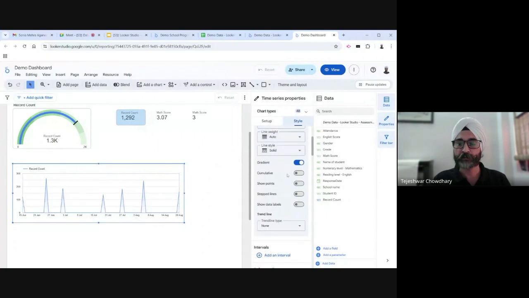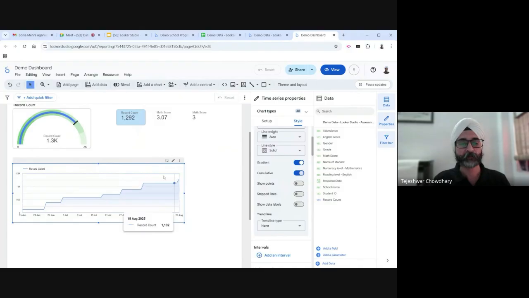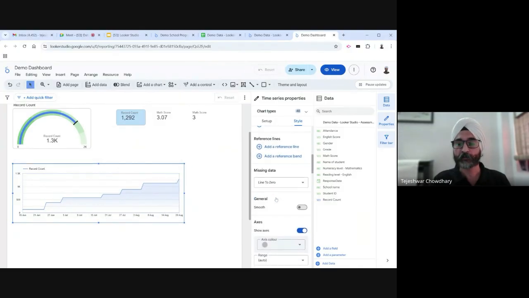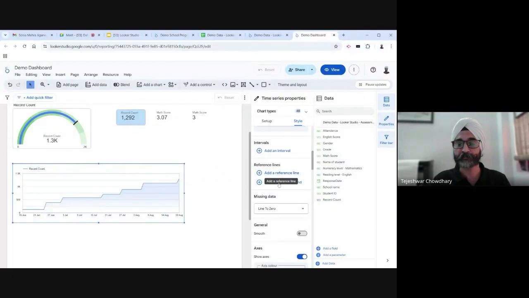And within style, you'll notice these options for cumulative, show point, step lines. So what will happen if I click on cumulative? You'll notice your data is getting aggregated now. So instead of showing those peaks on when those assessments happen, you can, on an ongoing basis, see how your numbers are stacking up across different dates. So this is a timeline, and we can add intervals, we can add reference lines to it.